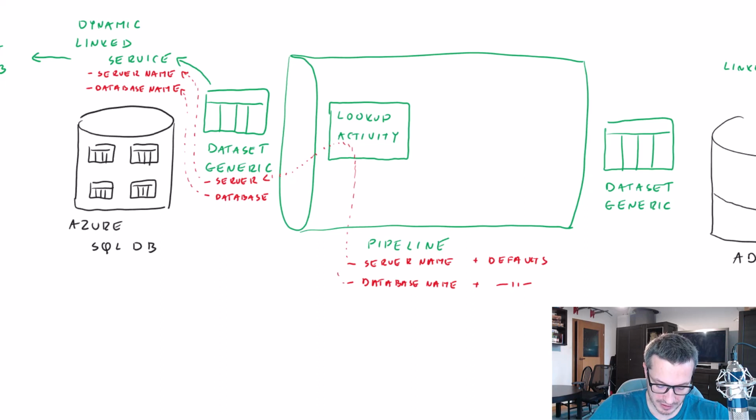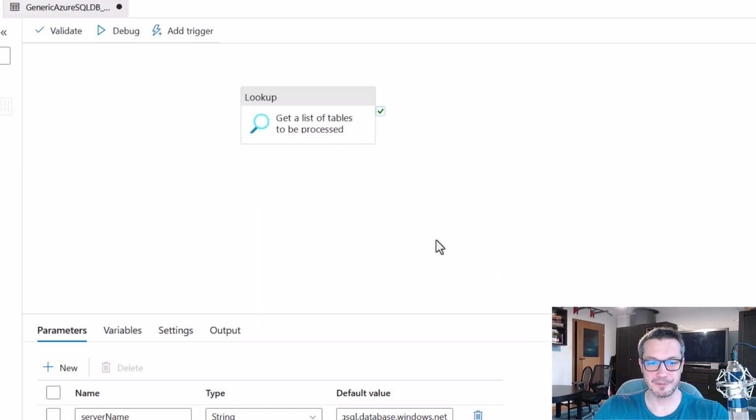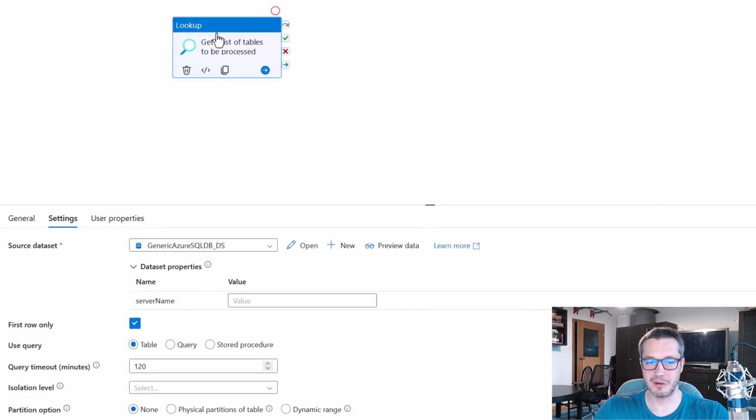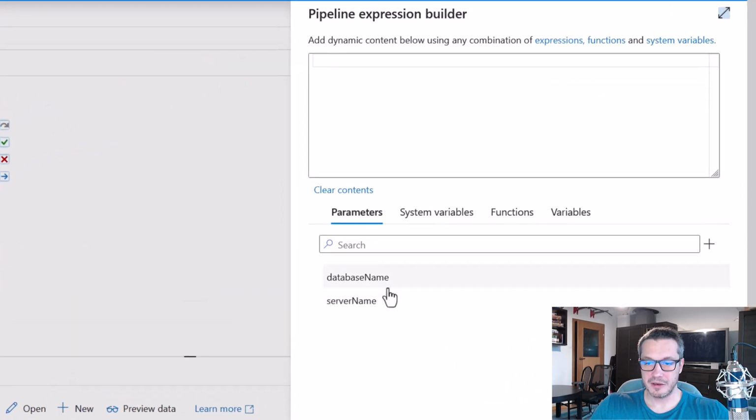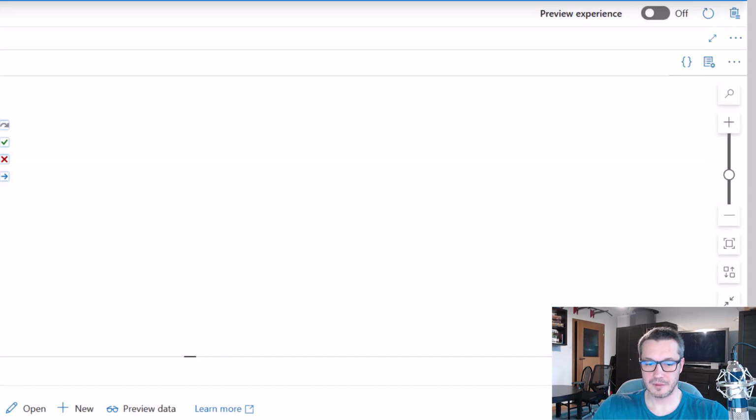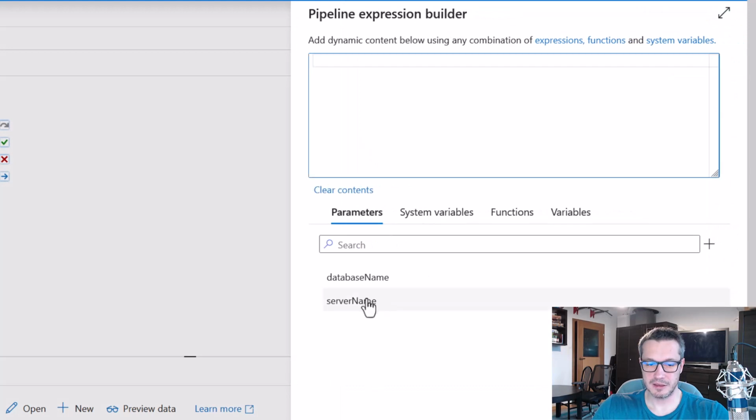So it would work like this. The values that are defined at the pipeline level will be passed through the lookup activity to our dataset, and then from dataset to our linked service. And if I didn't mess it up, then everything should work. All right, so let's get back to our lookup activity and let's configure this parameter. And here I want to configure it as a server name parameter that was defined at the pipeline level. So one more time, server name.